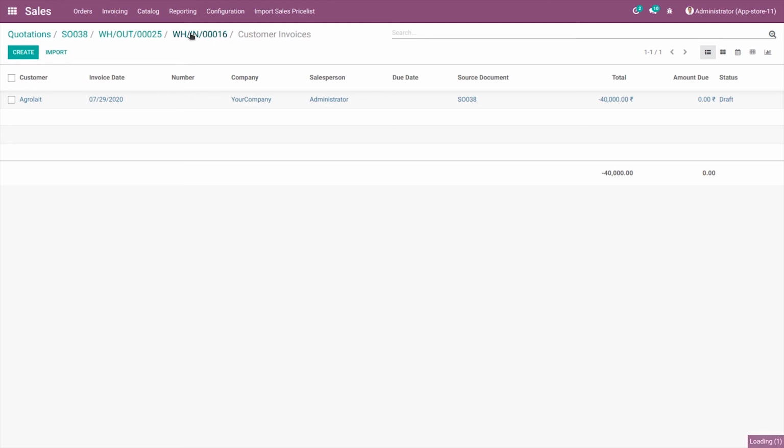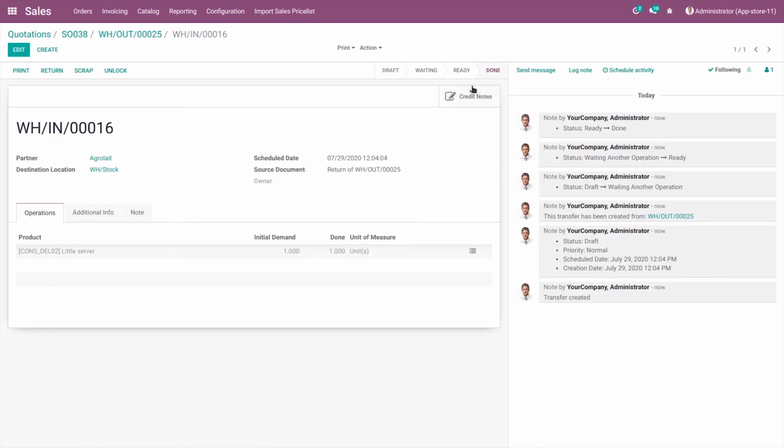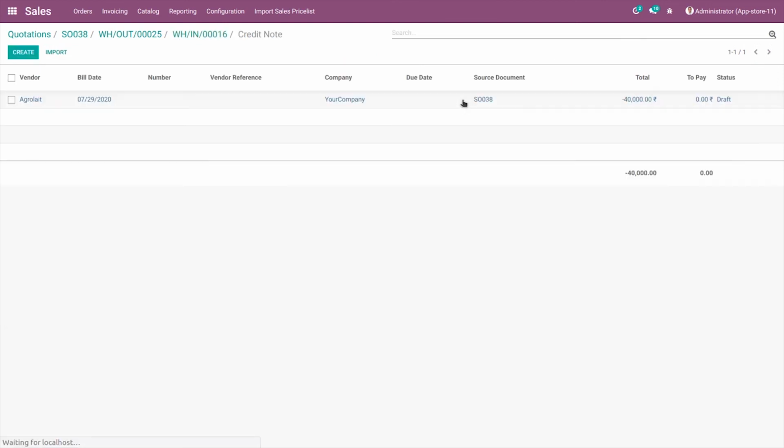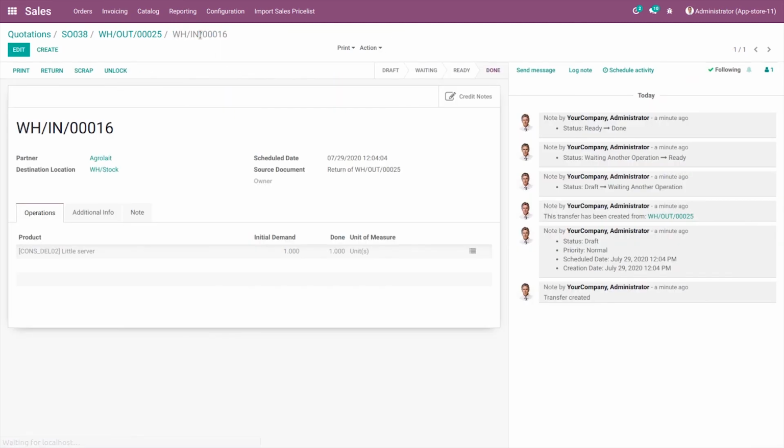Here you can see in the return order the smart button of credit notes. Here you can click, then it shows the credit notes of these sell orders. This is all about the sell credit note on return module.